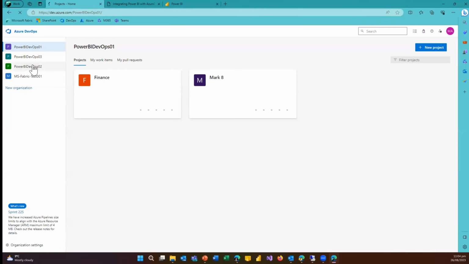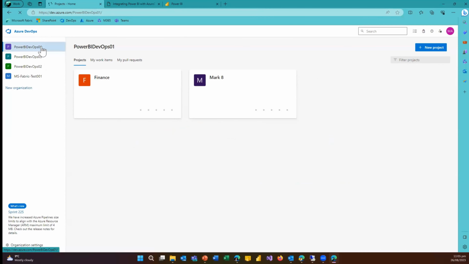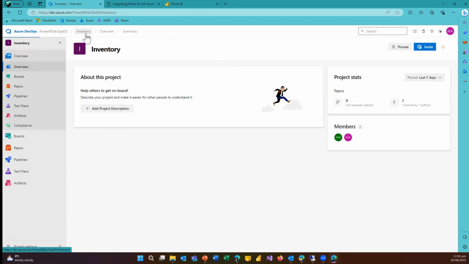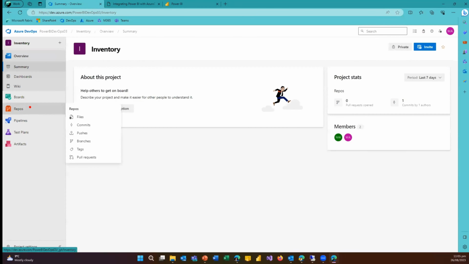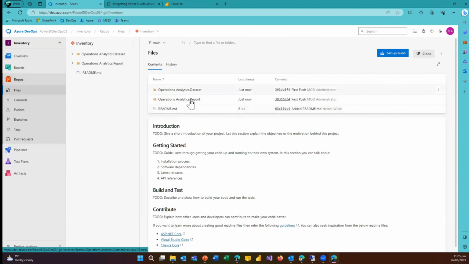Okay, so we pushed it into the project 1, I think, or 3. What was it? Oh yeah, inventory, right? And to get there in Azure DevOps, you first have to select your organization, then the project that you are working on, which is inventory, and we then click on repos, right? And under repos, you can see all the files that are just committed in here, right?